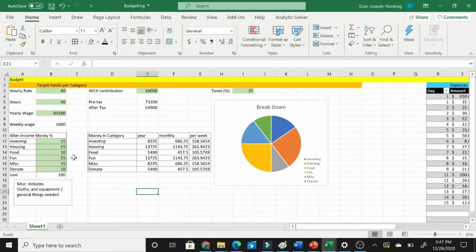So let's just say I decide that instead of investing 15%, 5% is more realistic. Because keep in mind, this 15% is 15% of the take home after you've already invested $10,000. So that's quite a large percentage there.